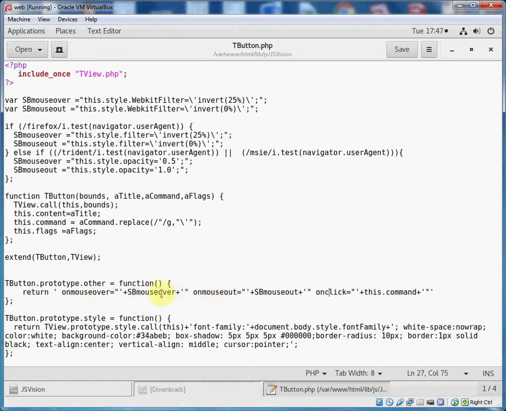I want some effects to happen when you mouse over the button or when you exit. When you mouse over the button, I want you to see that it's an active button that you could click, right? So what I did was I said that when you mouse over, I wanted to set the filter to invert the pixels colors 25%. And when you mouse out, invert it back to regular, to 0%.